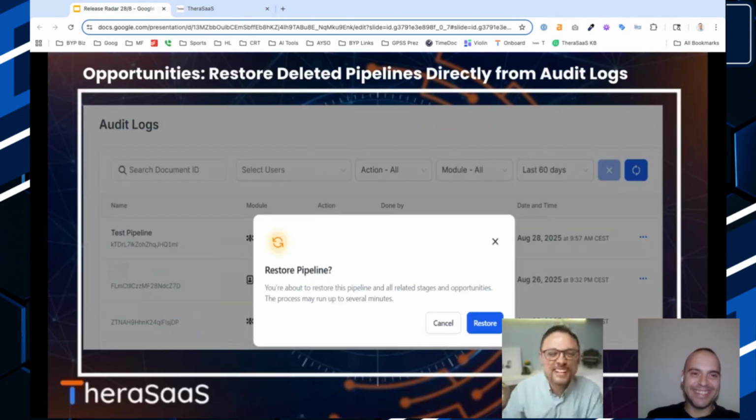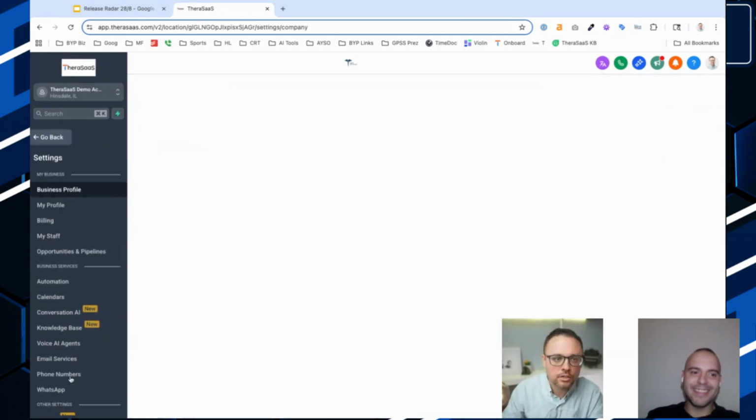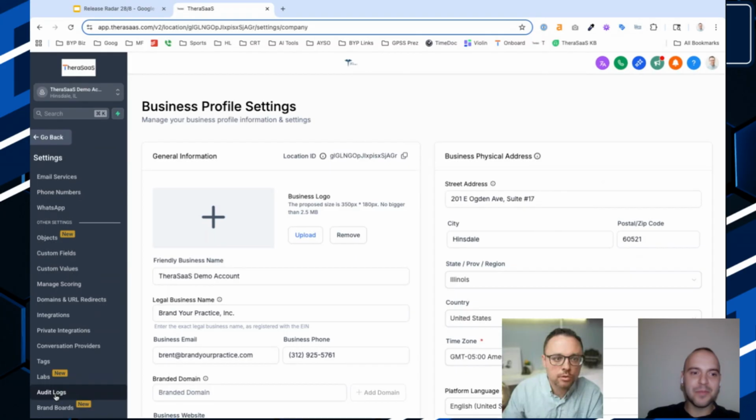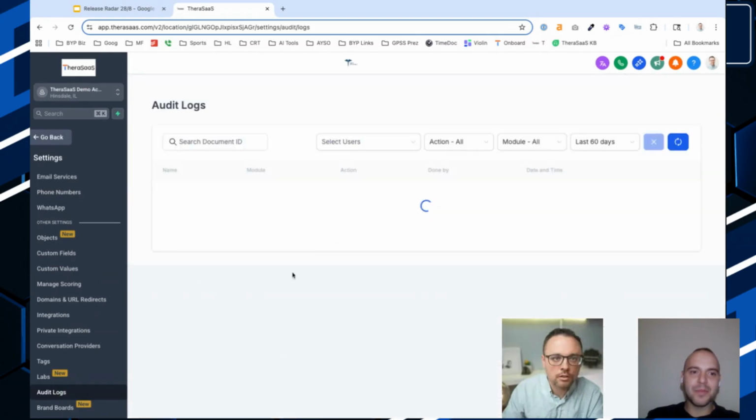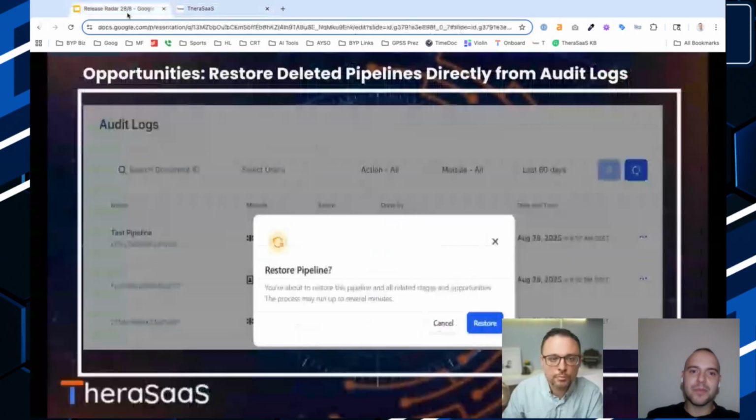All right, opportunities, restore. If you delete a pipeline, you can just go into your audit logs and restore that. You might be thinking, audit logs, really? Yeah, you actually have it under your settings. If you go all the way down to the bottom, you'll see audit logs, and you can see everything going on inside the account, and you can restore that pipeline if you delete it.